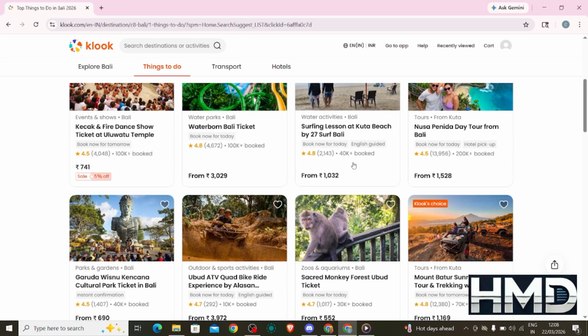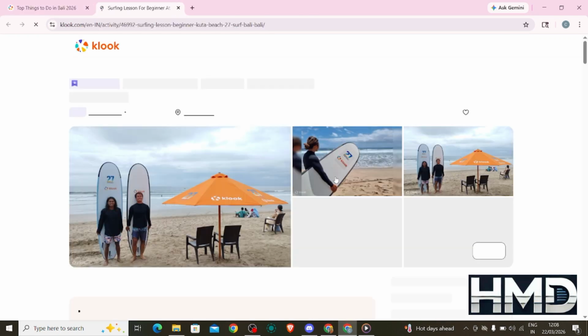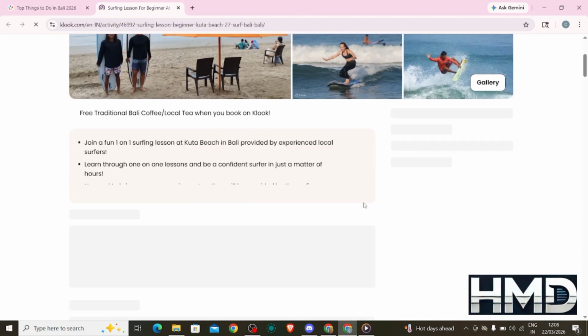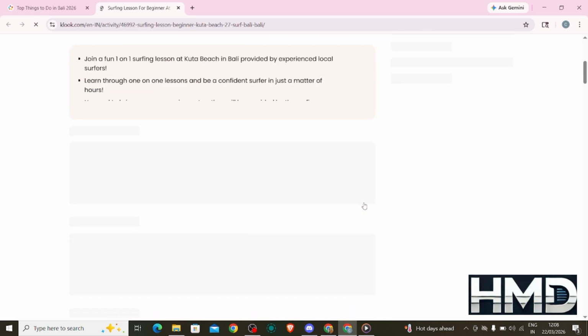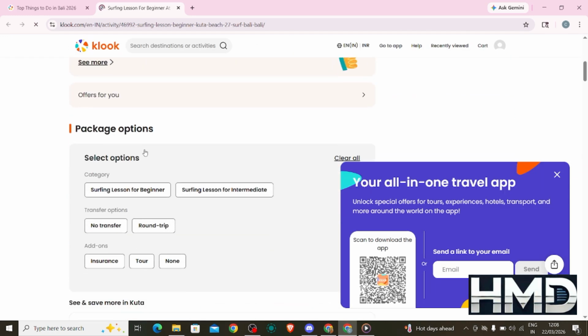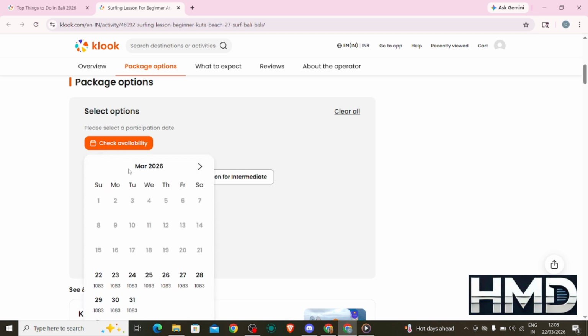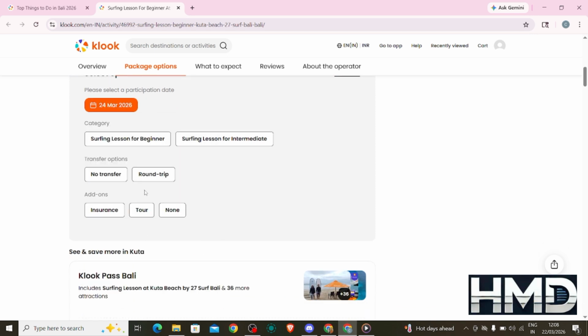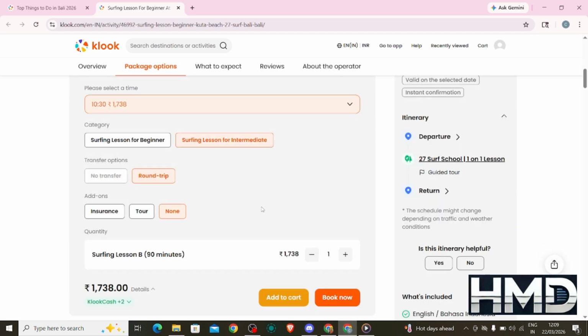You'll find detailed information such as price, inclusions, timings, reviews, and photos. Always read the description carefully so you know exactly what you're booking. After that, select your preferred date, number of people, and any additional options if available. Then, tap on Book Now.